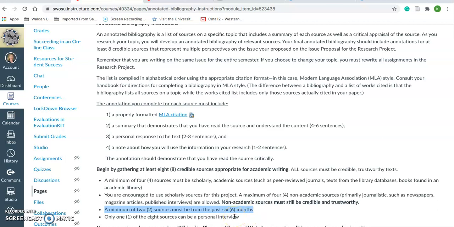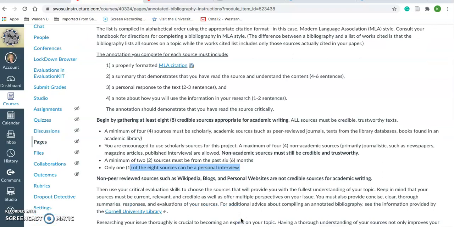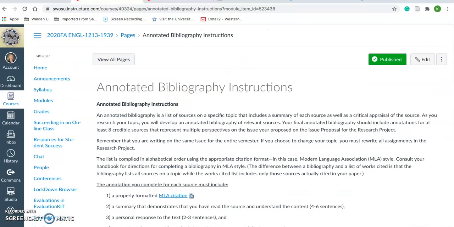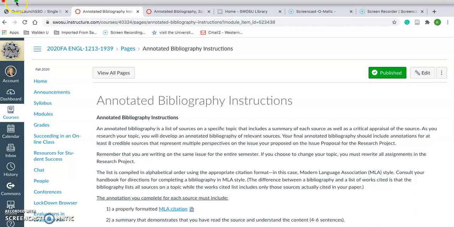You don't want anything from 1999. That's irrelevant. It doesn't matter. We're not doing seminal research. You can just make sure all your articles are from 2016, 2015 at the latest, to 2020. You can have 1 of those articles that is a personal interview. Okay, so let me see if I can pull up an example.